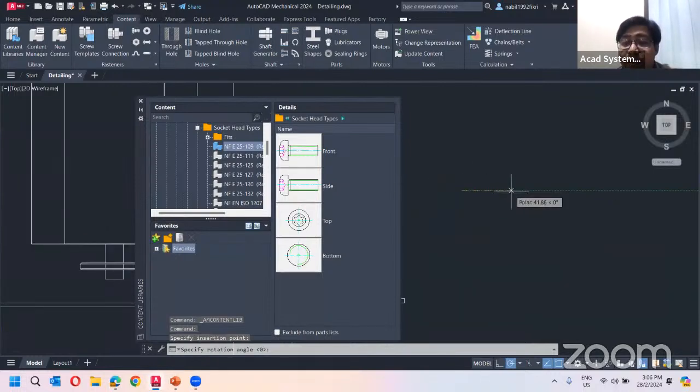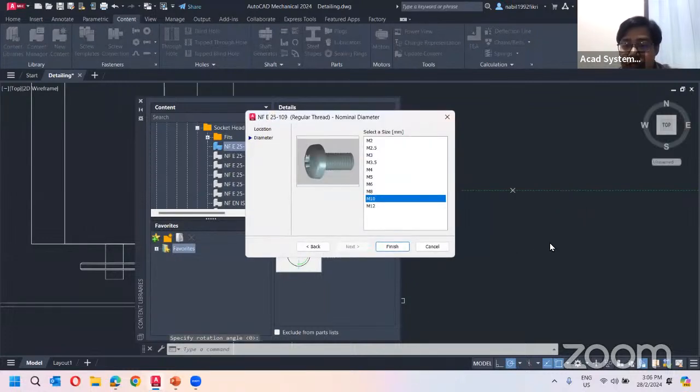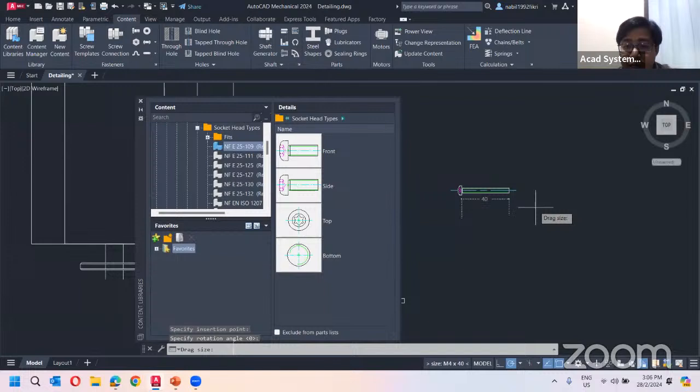Then I can specify the angles of rotation. So if I want to just simply move to the right side, I can just select from here, which is 0 degree. And then from here, I can specify what size I want for my bolt, right? So I can select finish. Then I can specify the size of this bolt that I have.